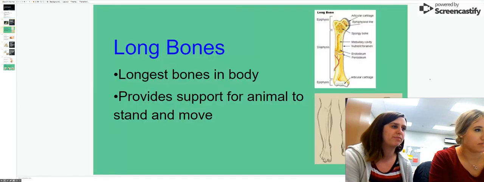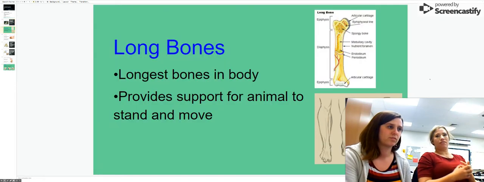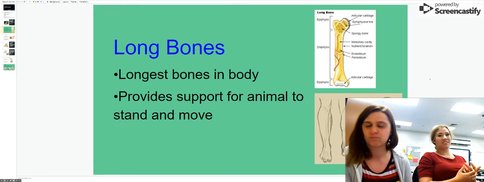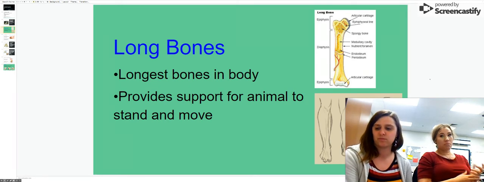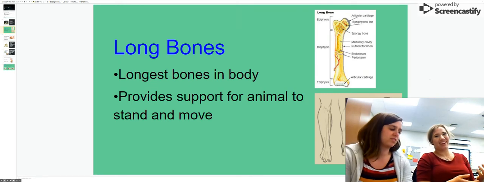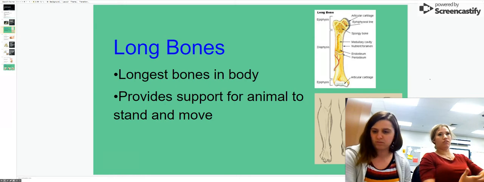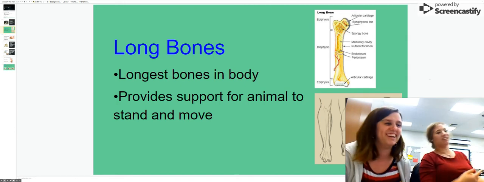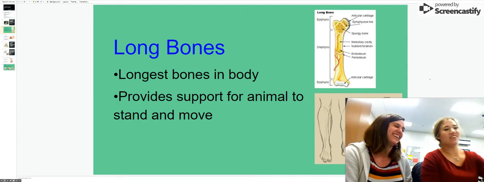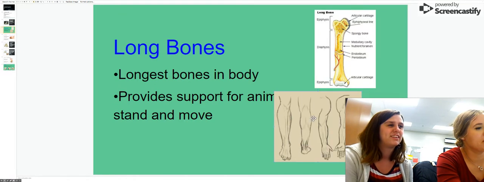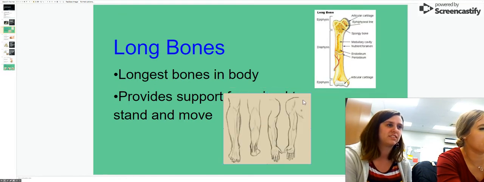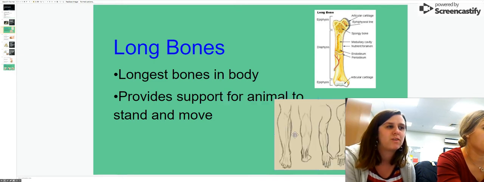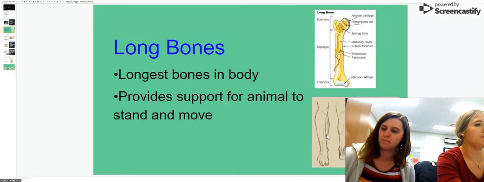Now you have all these different types of bones in your body. The first main one is long bones. Long bones are the big movers of your body. If you look at the diagram here, it's your arms and your legs, these big long bones. We'll go over this in class too with our diagram.